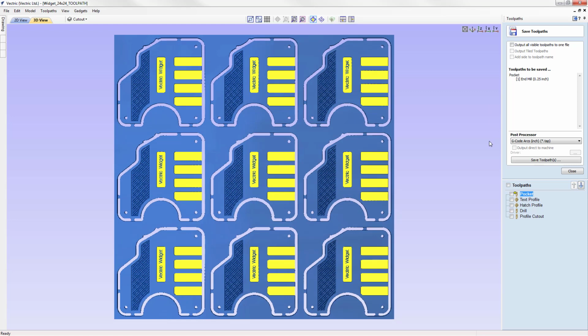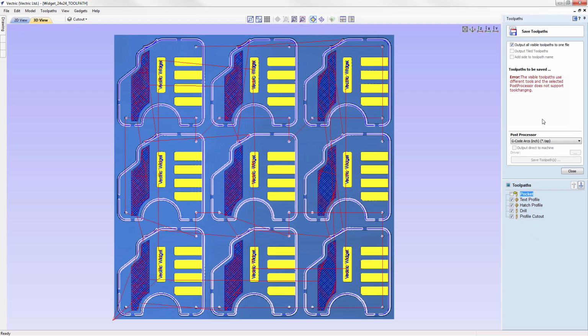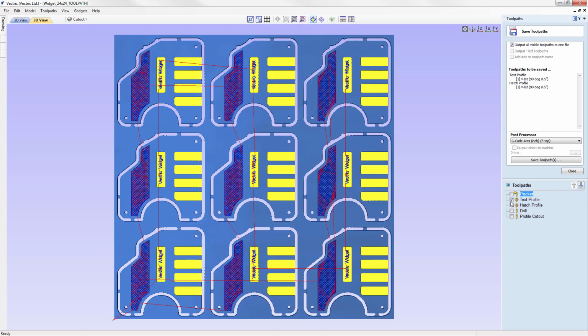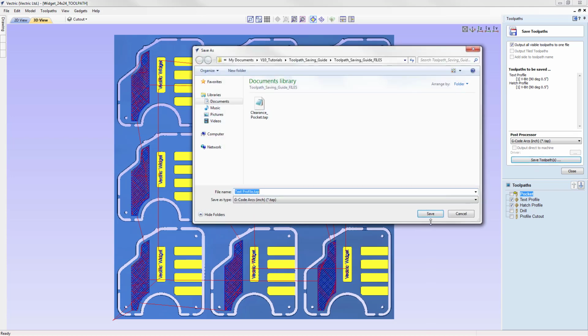If we want to save multiple toolpaths out at once, then we need to use this output all visible toolpaths to one file option. So I'm going to turn that on, and I'm going to select the 4 remaining toolpaths. And we notice now that we have this error here in the toolpaths to be saved box. And this error says that the visible toolpaths contain different tools and that the post-processor selected does not support tool changing. So my machine doesn't have an automatic tool changer. So for now, I'm just going to turn off these drill and profile cutout toolpaths and just only select the tools using the same VBit tool and hit Save Toolpaths. And again, I could change the name, but I'm just going to hit Save.